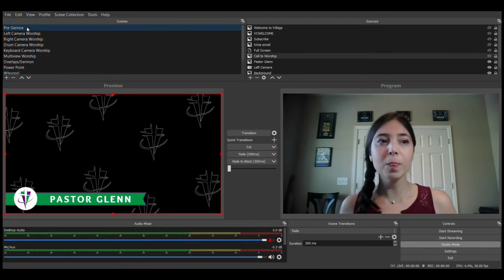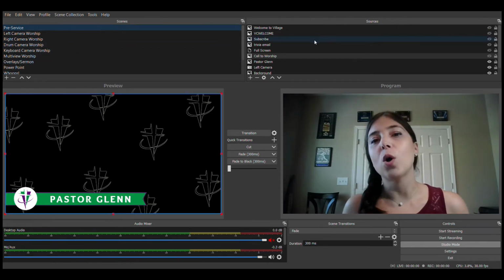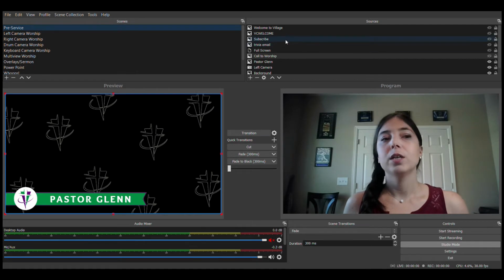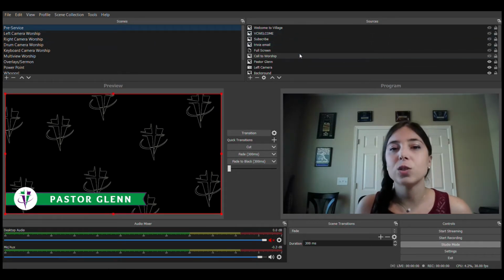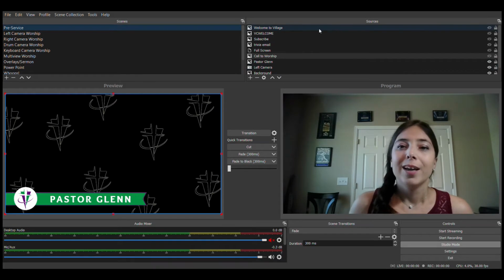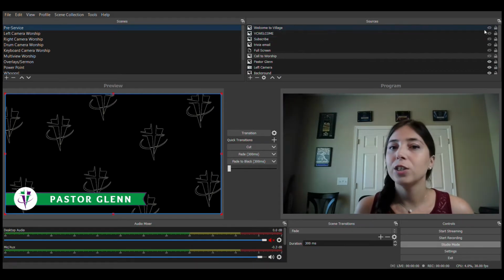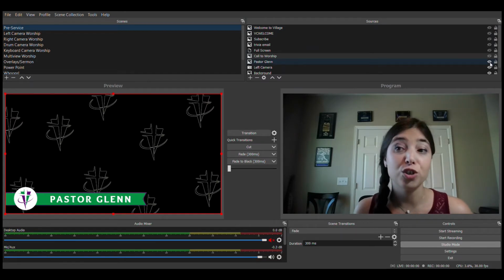All right. Now, scenes are like folders, and within each folder you have a whole bunch of sources. So when I click on pre-service, I come over to my sources, and that's where I'm going to have all of those fun overlays that you always see popping up. In order to get those to show up, you have eyeballs. The idea is to click the eyeball off. If there's a line through it, it is turned off. If there is no line through it, it is turned on.